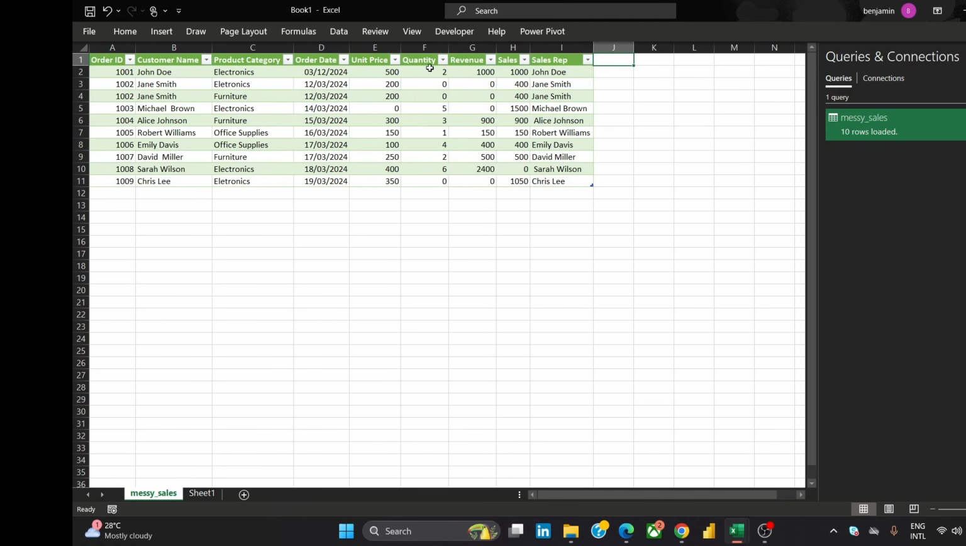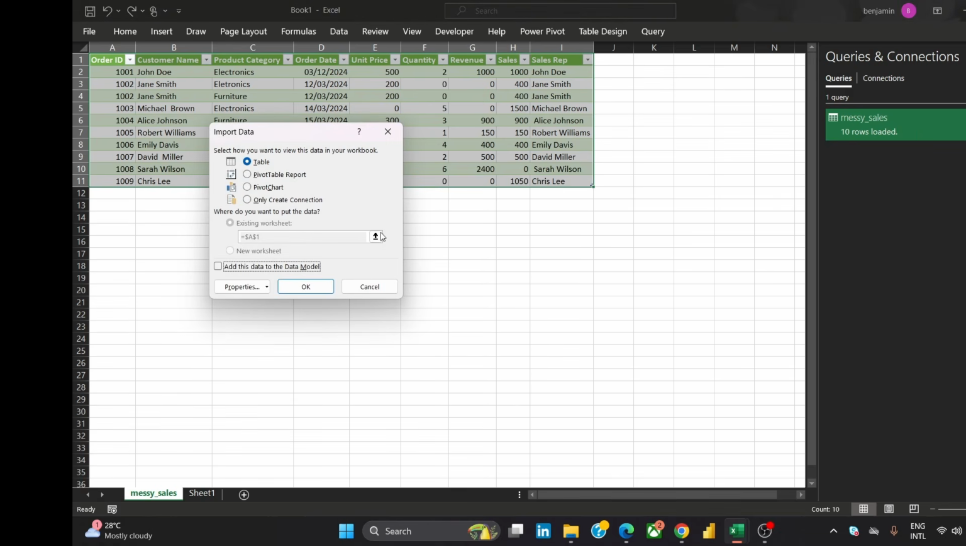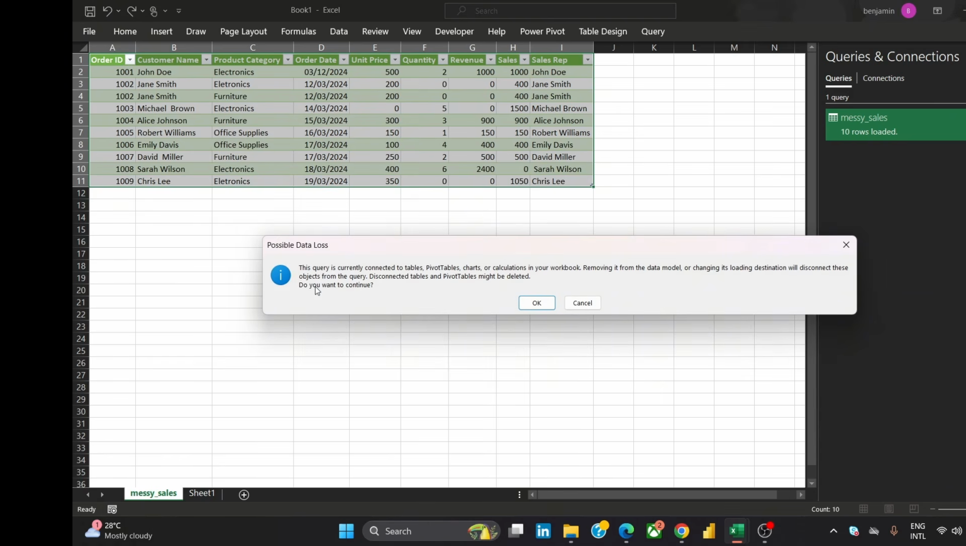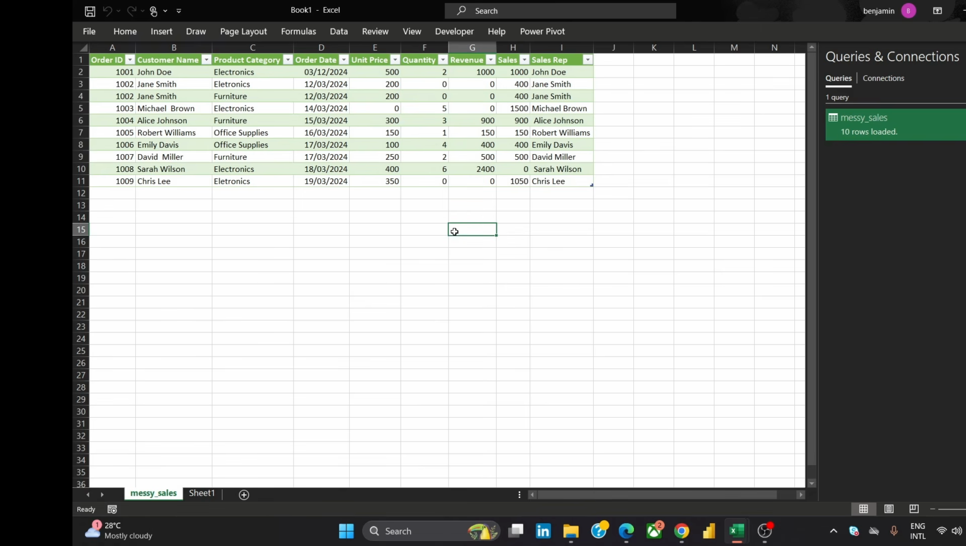Now, before we go ahead to start calculating our measures and building our pivot tables, the first thing we have to do is load this into our model. To do that, we right click on this and say Load To, and we say we are loading this to our data model. So we say add this data to the data model, then we say okay. Once we have loaded this to our data model, we can go over to our Power Pivot to start building our measures.